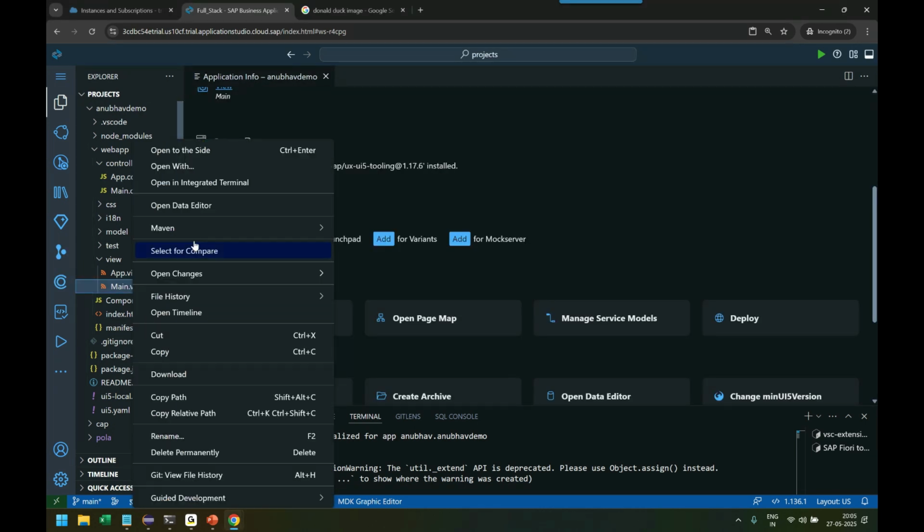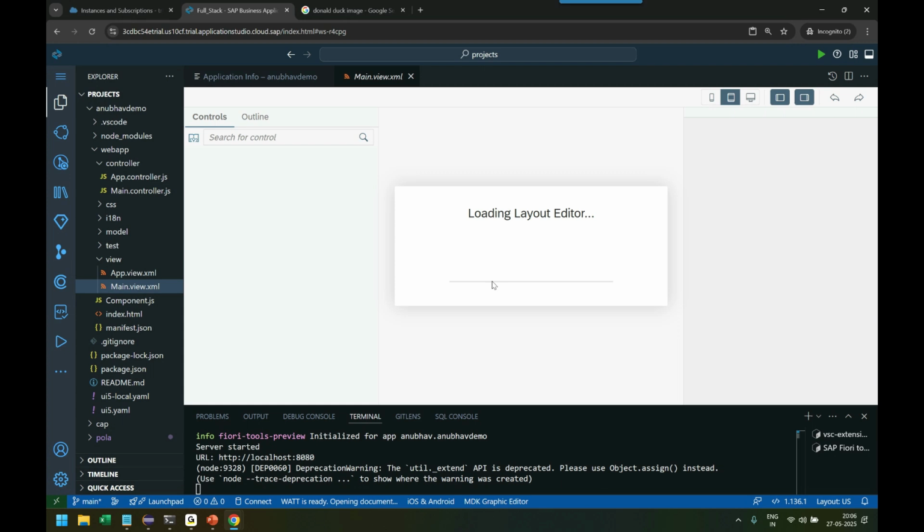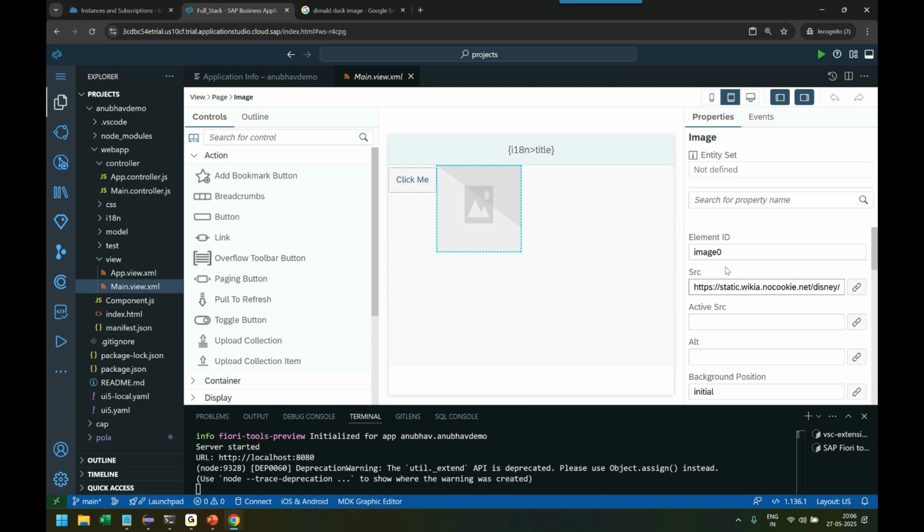So let me reopen the view, open with layout editor. So I can actually see and experience my screen properly with the Donald Duck image. So initially what I will do is to hide this Donald Duck image. Actually, just see why it's not coming. Just try to put it correctly. It has to display. There you go.